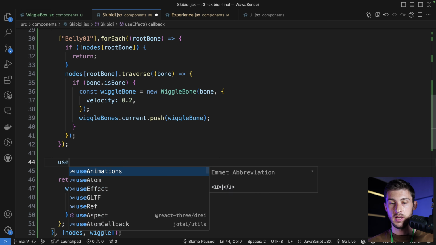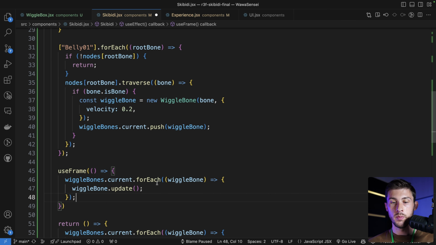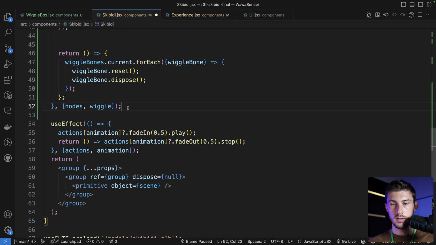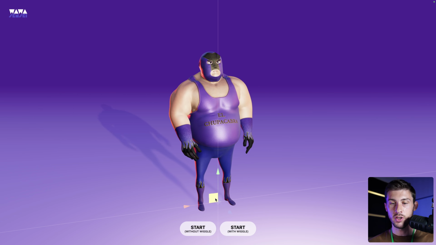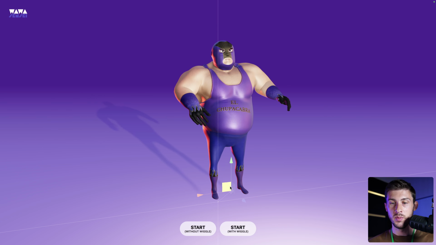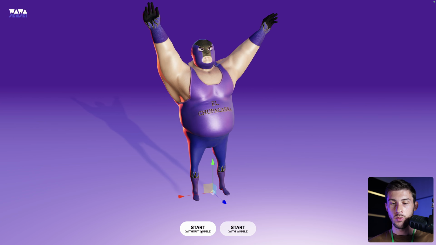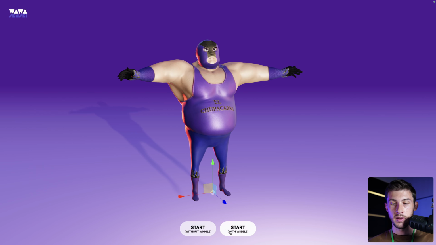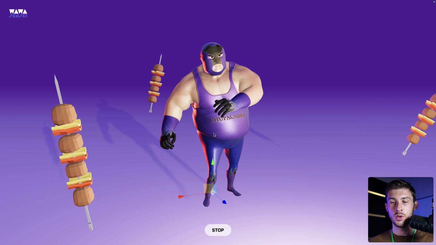Then last thing, in a useFrame, we iterate through all our wiggleBones and we update them. But I think I wrote it inside the useEffect. Let's move it below instead. Let's reload. And by default, we have the wiggle. When we don't start, wiggle is enabled. So we can try to move it and we can see the belly is moving nicely. It's not a very strong effect, but it's moving. Let's try without wiggle. Not wiggling anymore. And with wiggle, it is doing it, but it's not very strong effect. We want to push more.